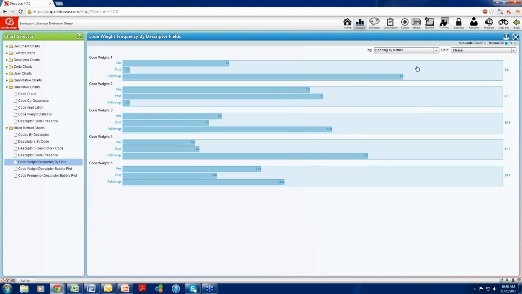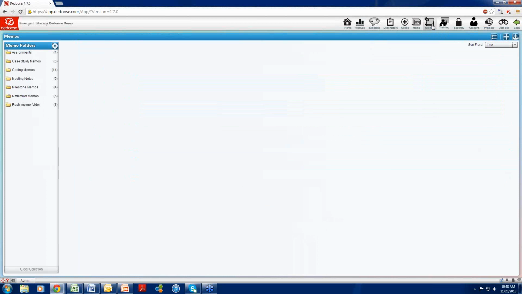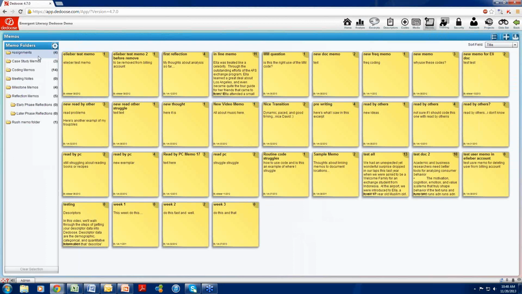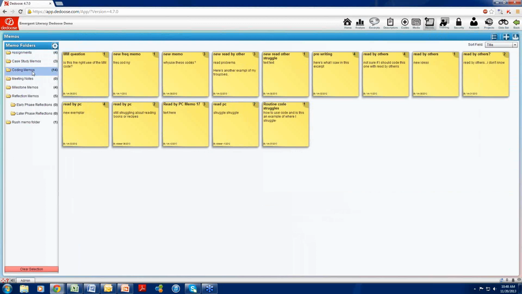And let me show you how we take advantage of our memo system in Dedoose. So memos in Dedoose are organized in a folder structure. And these are just some example memos that we've created here. And memos in Dedoose can be attached to any number of objects. So for example, we use a lot of coding memos in our studies to address those particular things.